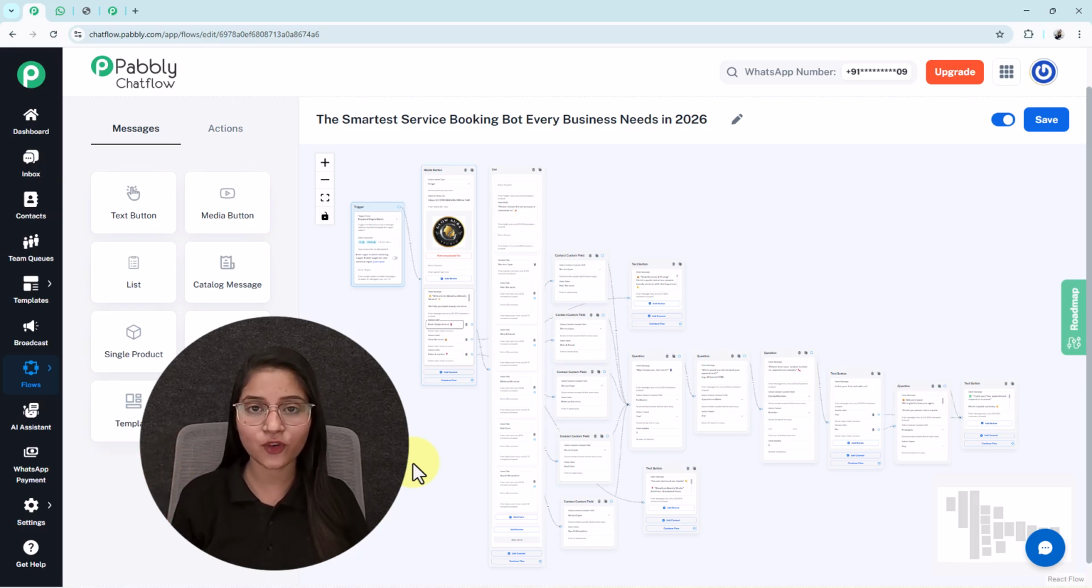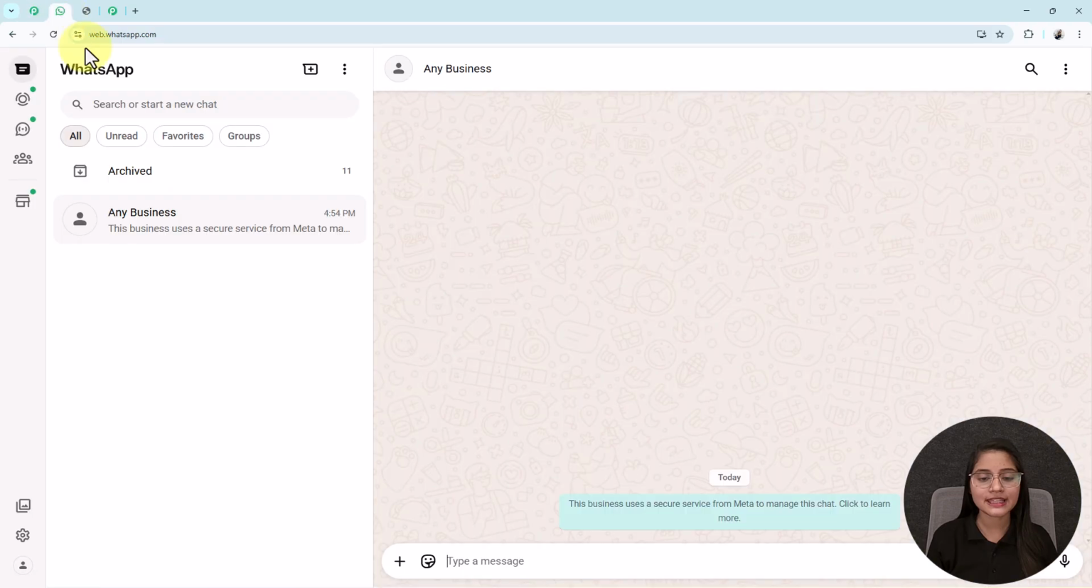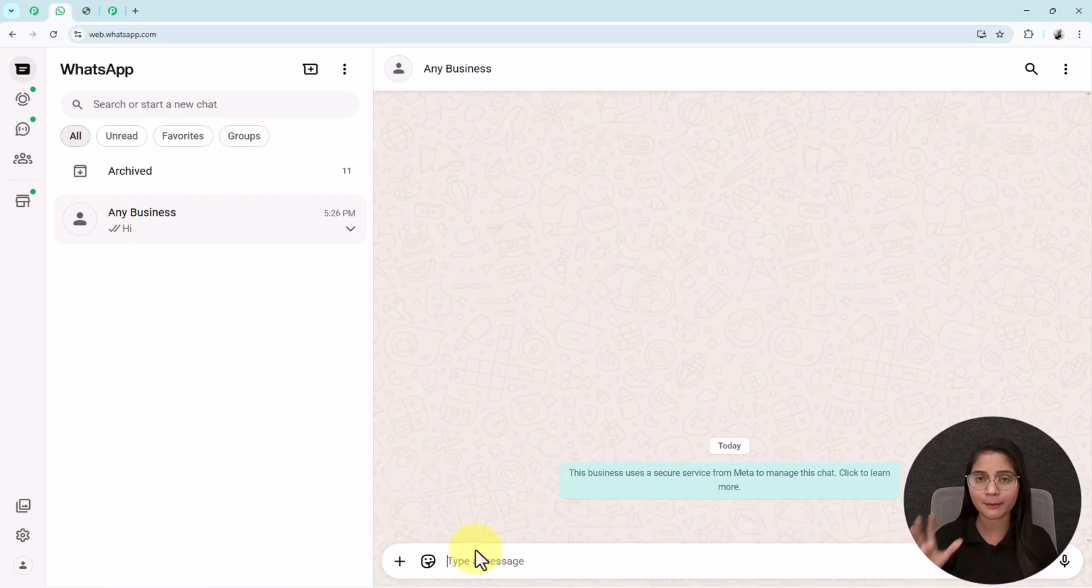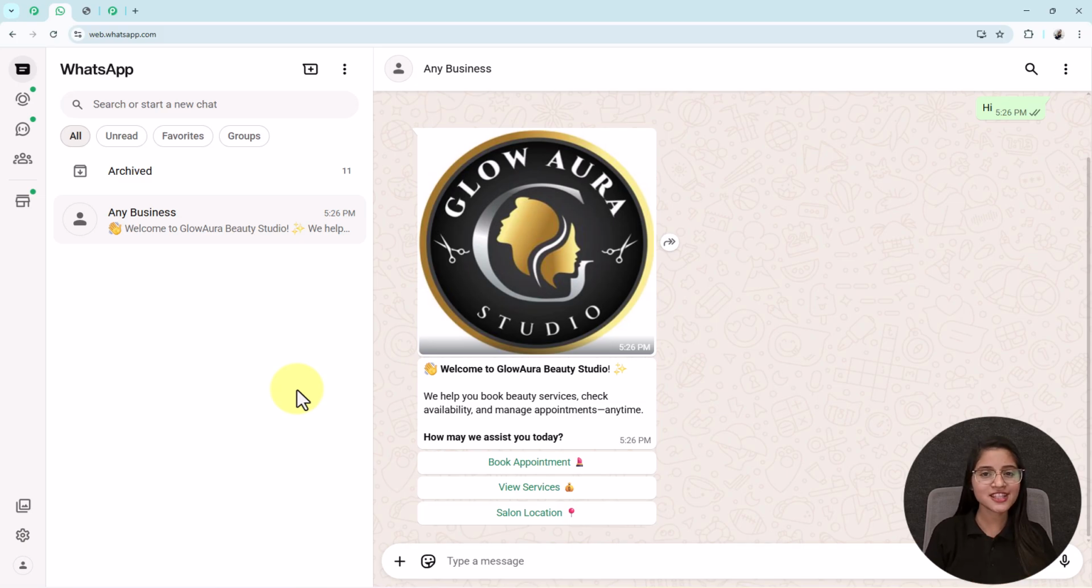And this is the flow of the chatbot that I have created inside Pabbly Chatflow. This chatbot is very beneficial for every business. But before we dive into the step-by-step tutorial of how you can create an automated WhatsApp chatbot, let me give you a quick overview of how this bot will work in real time by sending a simple hi message to my WhatsApp business account.